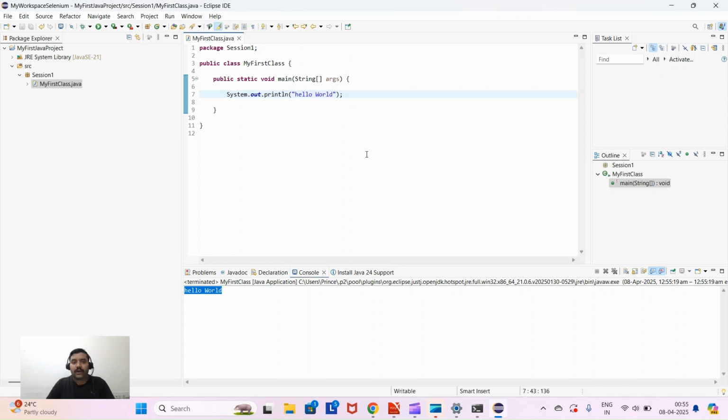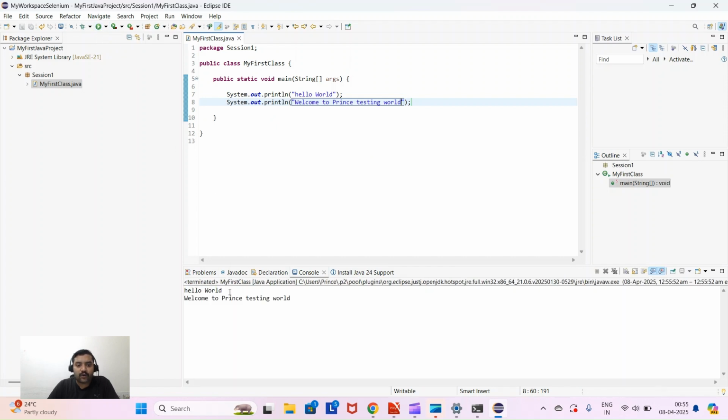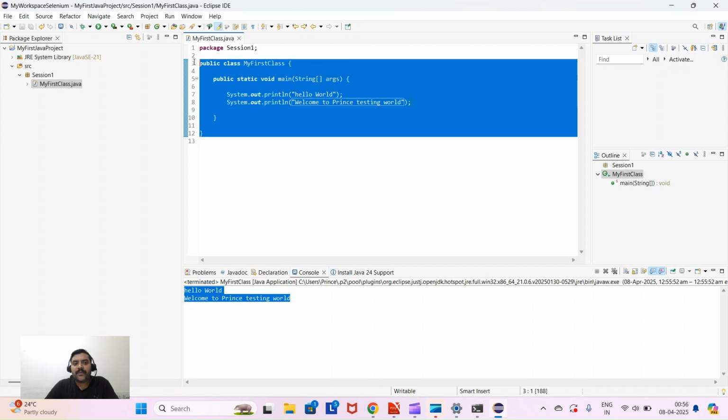Whenever you want to print something more, write this: Welcome to Prince Testing World. Ctrl+S, and now you can run it by clicking on this icon, Run My First Class. You will see that all the output is there. Hello World is for this statement, and Welcome to Prince Testing World is also printed. This is an example of a basic program.